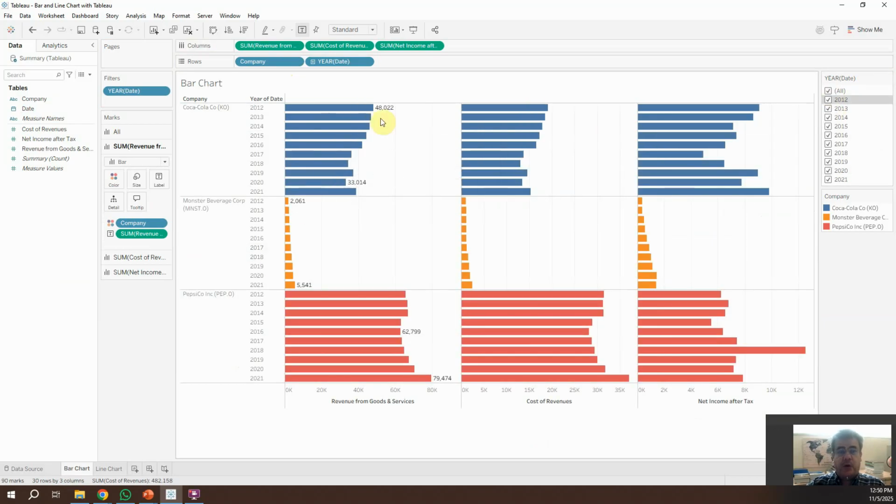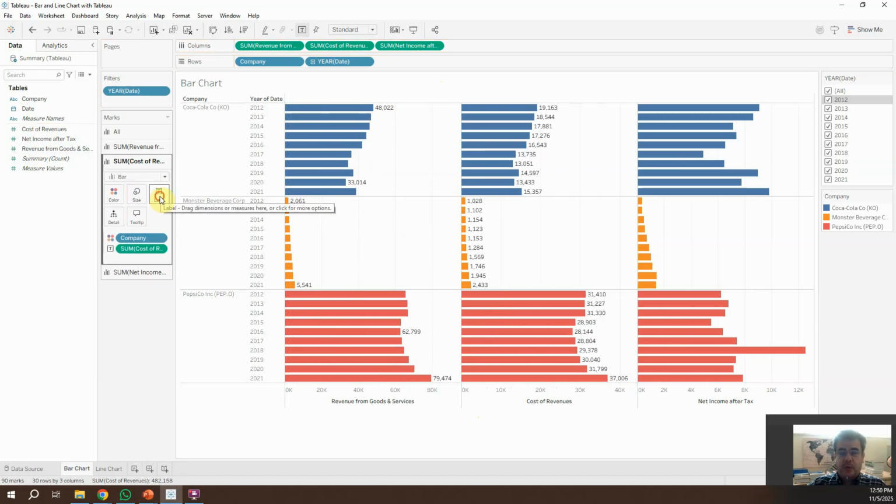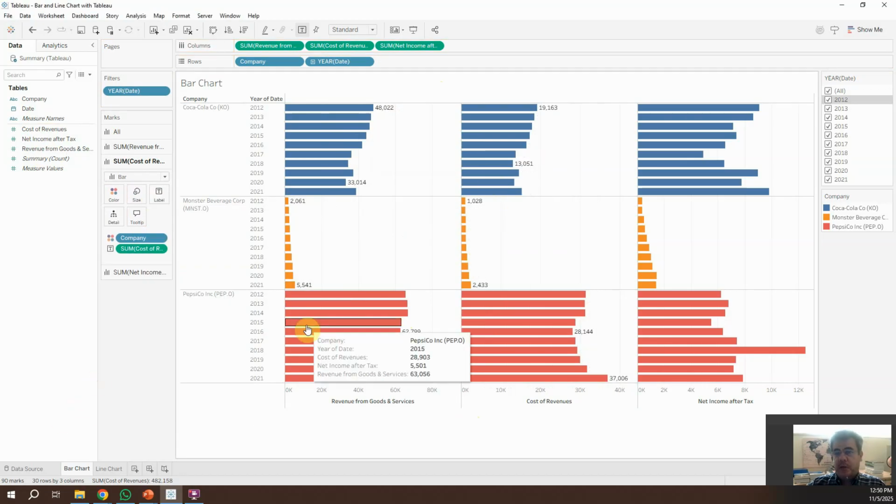And here for Coca-Cola, the max revenue was the first year. The minimum was 2021. Here Monster Beverage. Here for PepsiCo, and so on. And cost of revenue, we can do the same label. We don't want all of them. We only want the minimum and maximum.